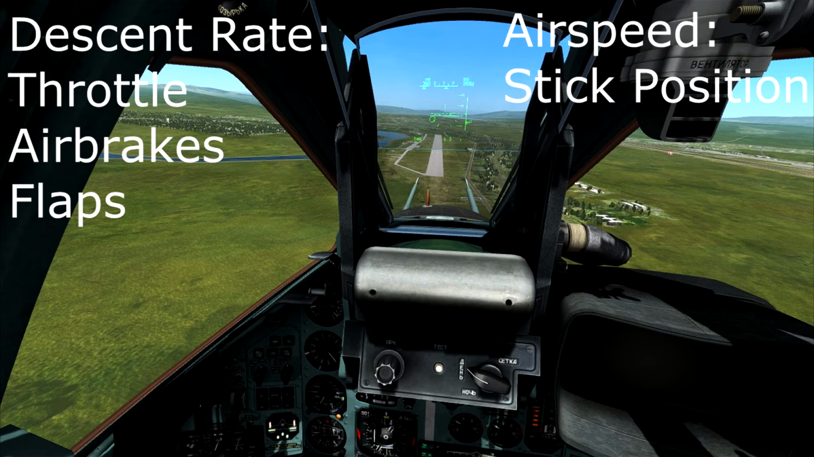And now the airspeed is only controlled by the stick position. So if the stick is further back, the aeroplane will slow down and maintain a speed where the stick is. If the stick is further forwards, the aeroplane will speed up.